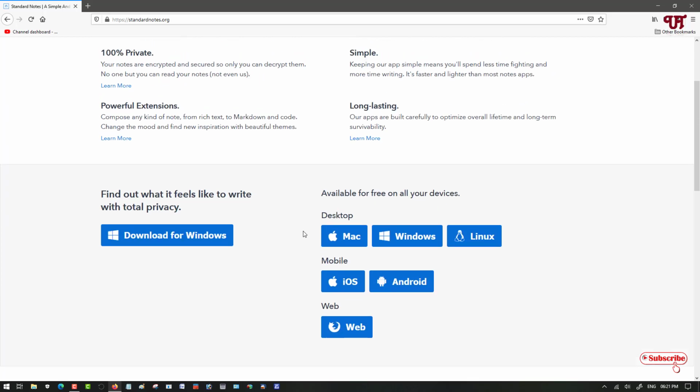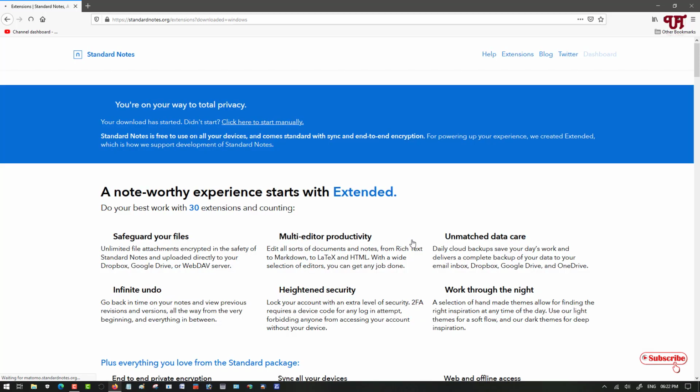So here I'll be using the application for Windows, since I'll not be using the web version or any smartphone. The procedure will remain the same. I'll just click on Windows to download it firstly.